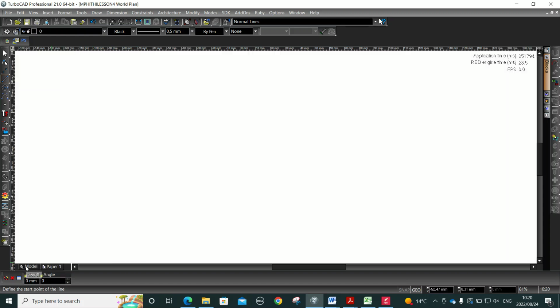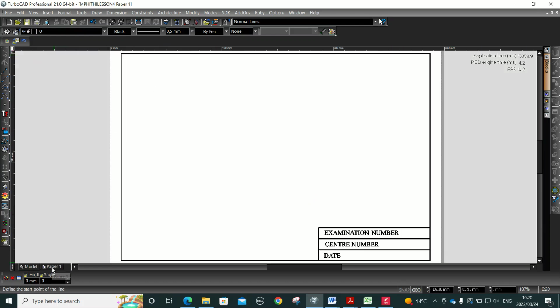As you know, the first thing that you need to do is to change units. I'm not going to show you how to change units. You already know that. Let's not waste any time, but make sure that you have millimeters. Also on your paper space, make sure that you also have millimeters. Draw the border line. I'm not going to show how to draw a border line. And here on the information block, you will write the examination number. You will be given the examination number during the exam, and the center number, and of course the date.